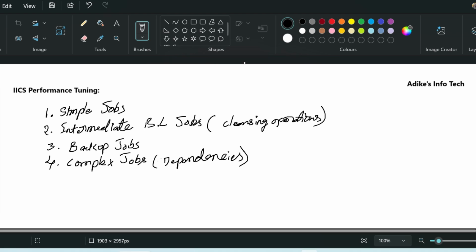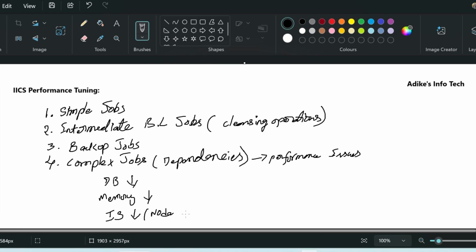So in that case, we might see some performance issues. There might be chances that sometimes the database might go down due to memory issues. The system might go down, or the integration service, the IICS integration service, might go down due to node availability.